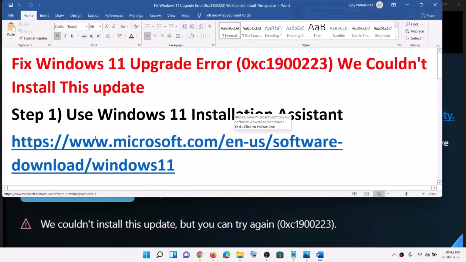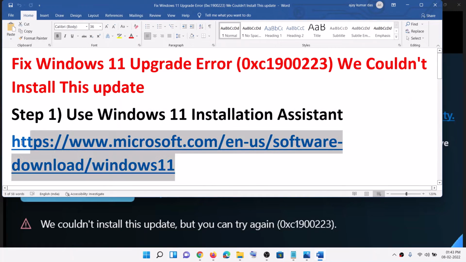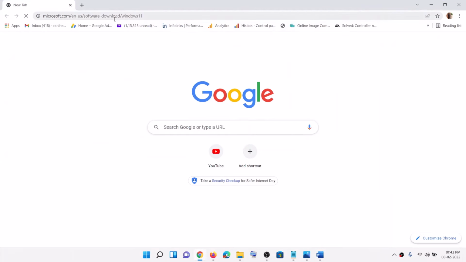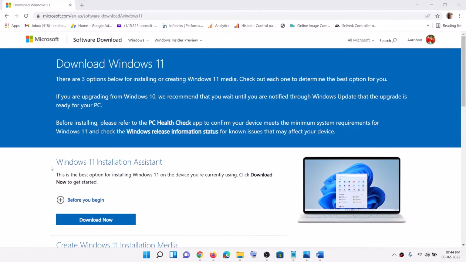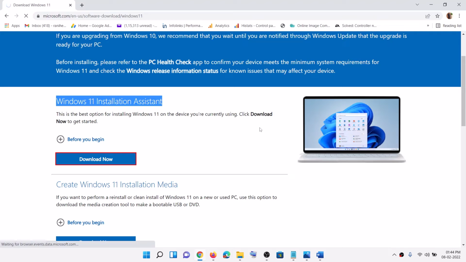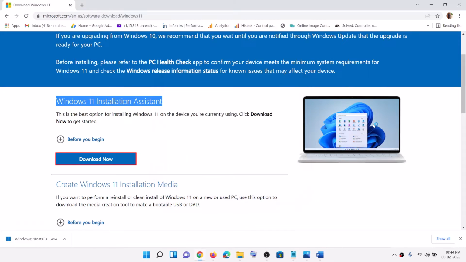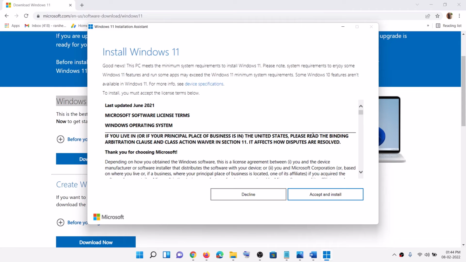Now, the first step is to use Windows 11 Installation Assistant. So for this, copy this link. The link is provided in the video description. Open this link in a browser. Now over here, you can see Windows 11 Installation Assistant. Click on download now. Now run this exe file. Click on yes to allow. Now click on accept and install, and you should be able to upgrade to Windows 11.